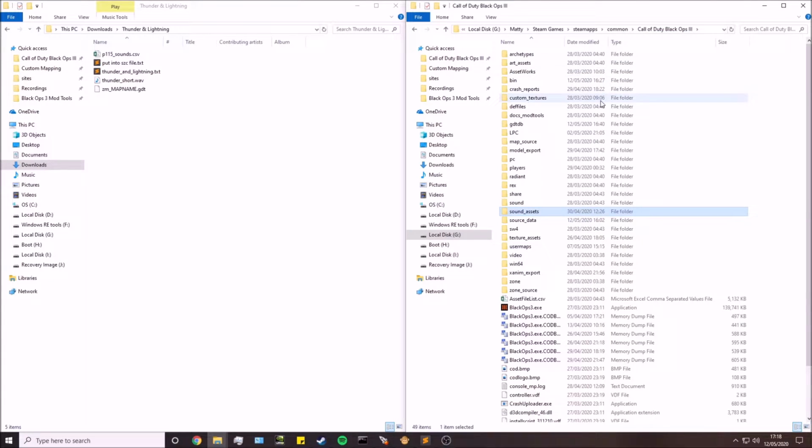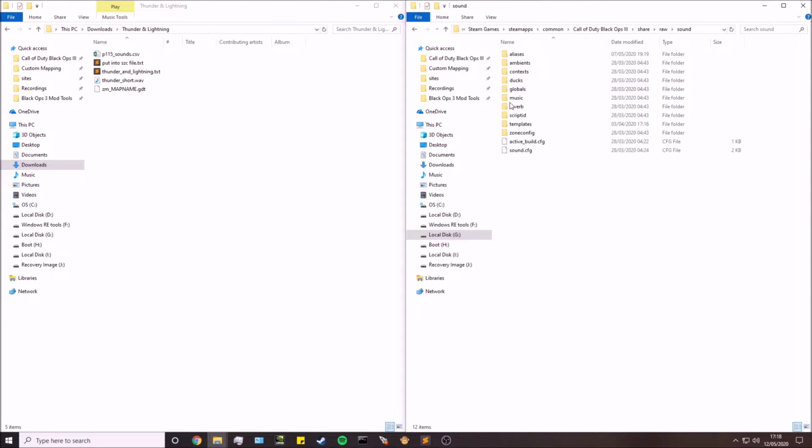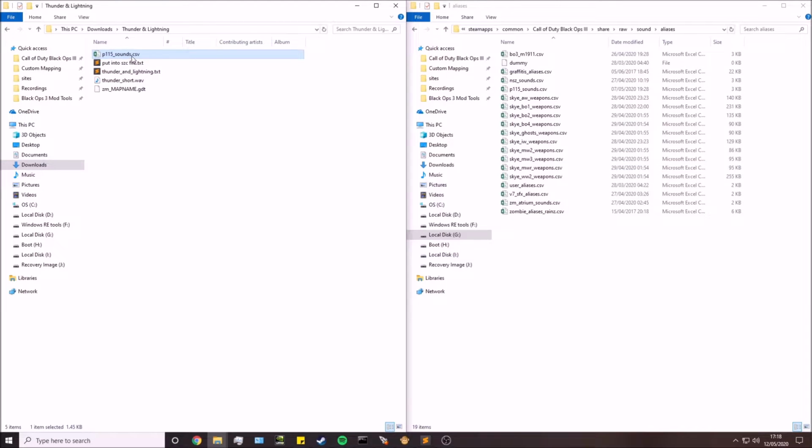Next, we need to set up the alias for this. So we'll go to share, go to raw, go to sound, and aliases. Now, this file here, we're going to be using for every single sound that I put into my map. When we get to the video where we're doing rain, we'll be using the exact same file to put rain into this file as well.